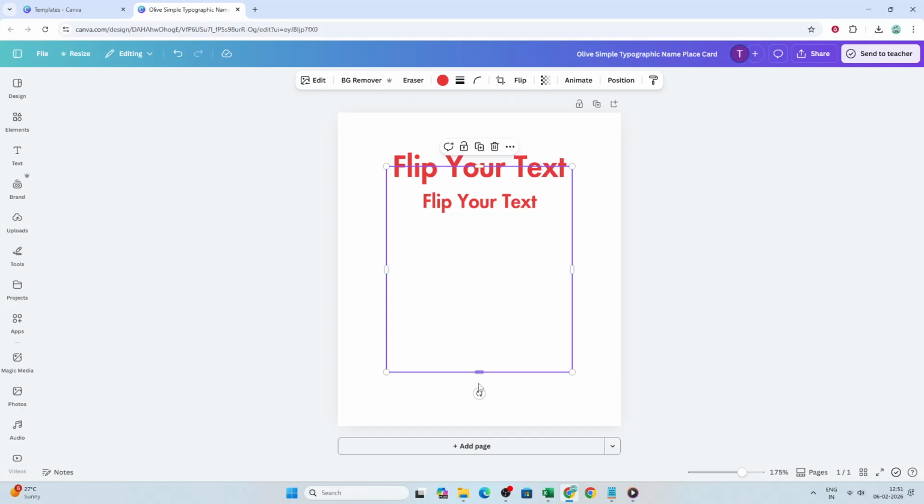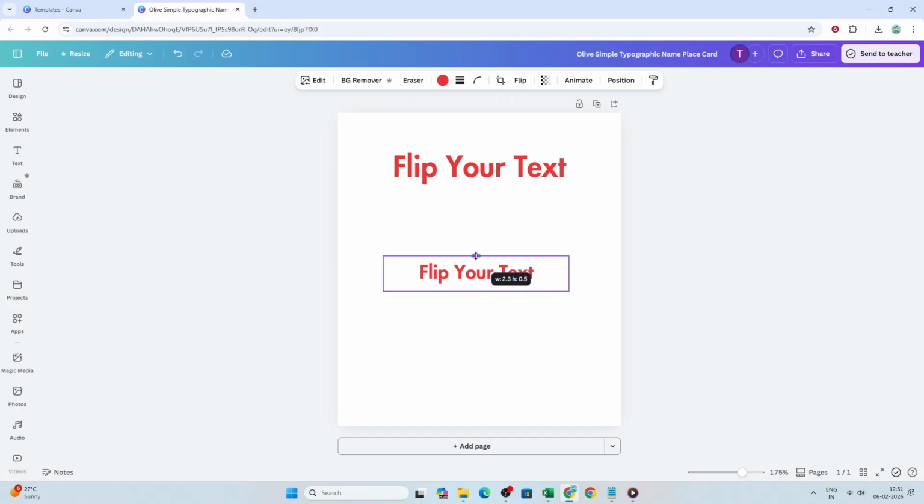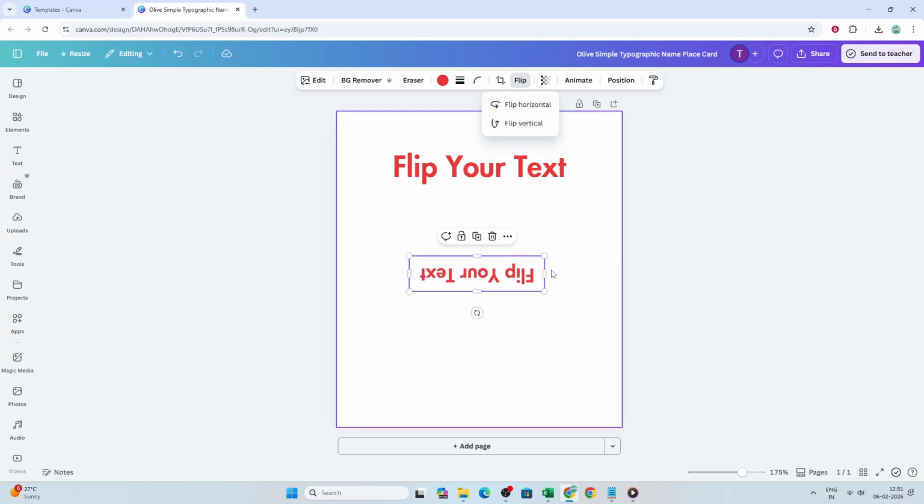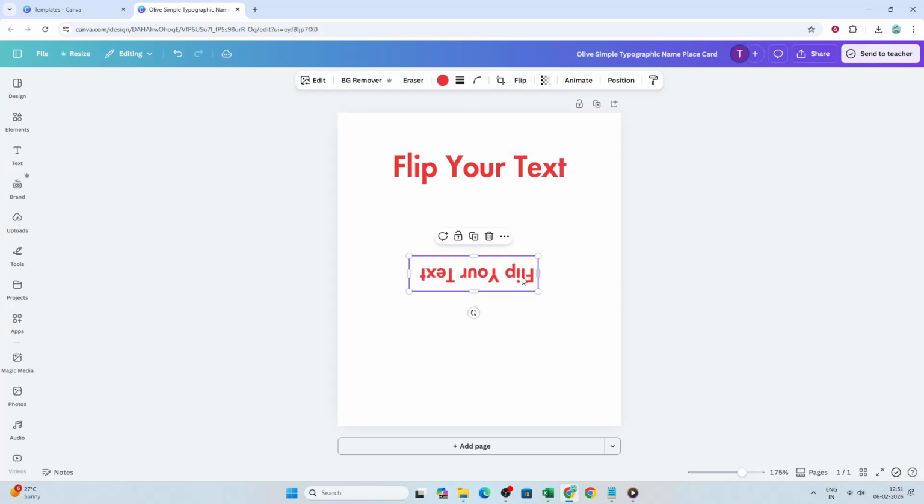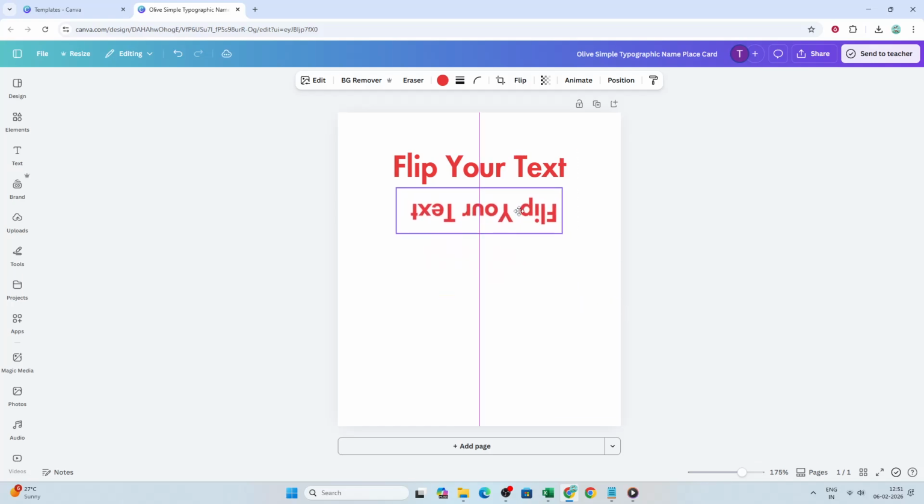With the uploaded image selected, go to the top toolbar and click Flip. Choose Flip Horizontal to mirror the text left to right, which is perfect for reflection effects or reversed lettering. Choose Flip Vertical to turn it upside down for a top-to-bottom inversion. After flipping, fine-tune the placement using Canva snapping guides and scale as needed.